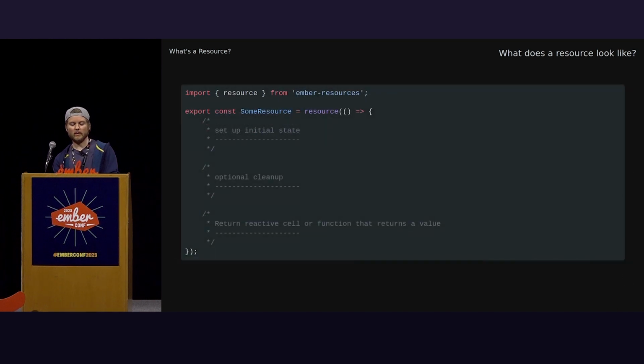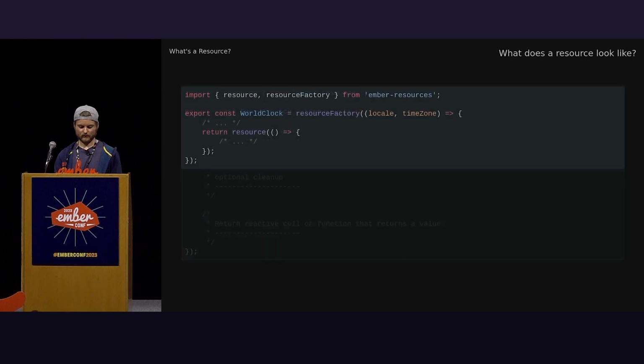So this is the anatomy or layout of a resource. You set up initial state, provide optional cleanup, and then return the value. We can configure arguments, and this is probably one of the bigger differences between Ember resources and Starbeam.